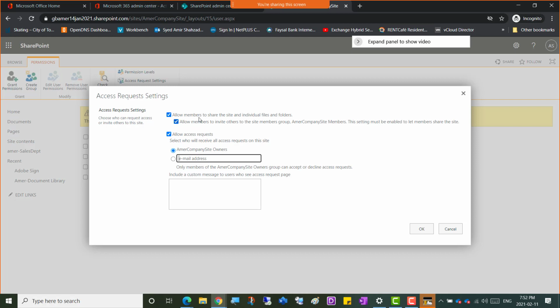So the members can actually share the files, and they can invite others to this site as well, whoever are the members, not visitors. So members and owners can do that, but visitors cannot. Allow access requests. Select who will receive all access requests on this site. Your first name company site owners only. Obviously it should not be members, it should be site owners only who receive all access requests, like, hey, can I access this site? And only members of the site owners group can accept or decline access requests. Obviously owners should be accepting or declining.